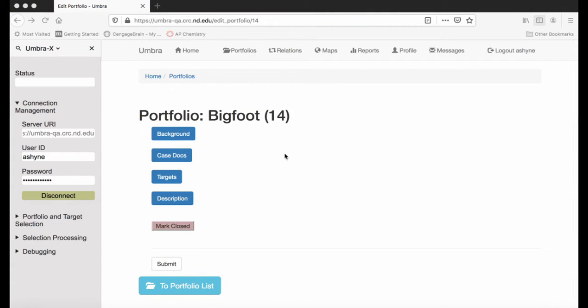Now that the portfolio has been created, you can see that I'm now able to add things to the portfolio that I hadn't been able to do during creation. And at the bottom of the portfolio, you can see the Mark Closed button, which can only be done if you're the last person left on a portfolio. As standard practice, a triage document containing what the case is about, as well as any leads contained with the lead document, should be created.